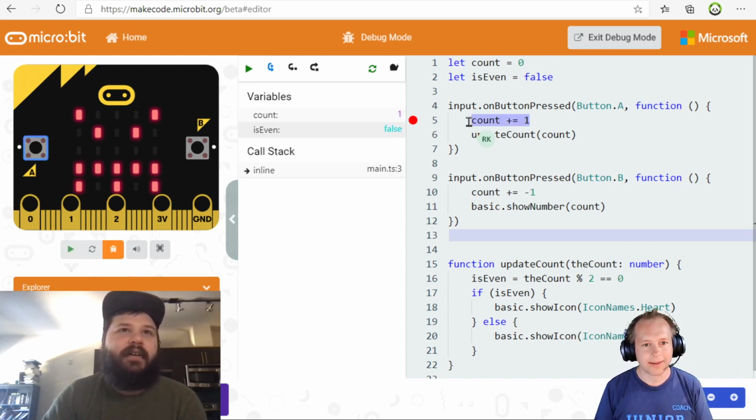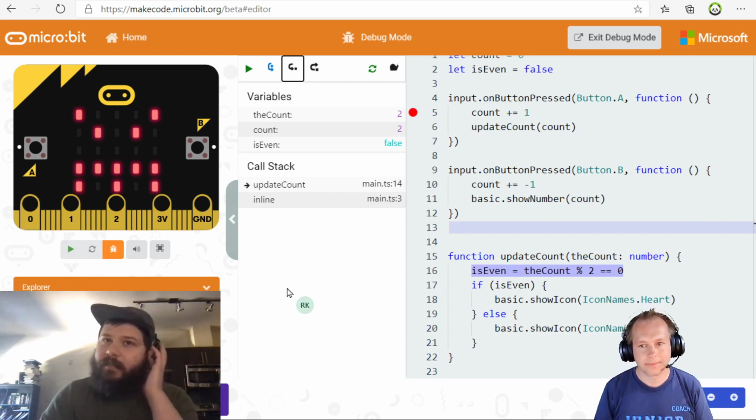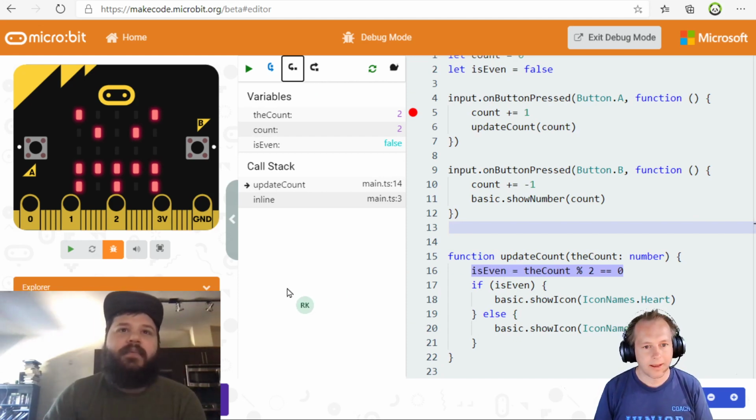All right. So I've hit the breakpoint again. I'm going to step into now. And so now I'm on the update count line. If I press step into again, now we are inside the function. So yeah, it works just like you think.